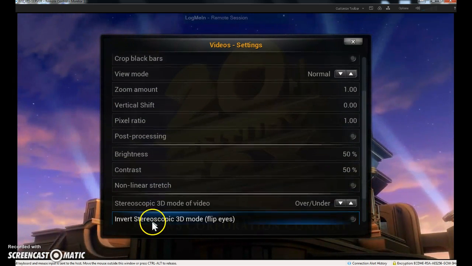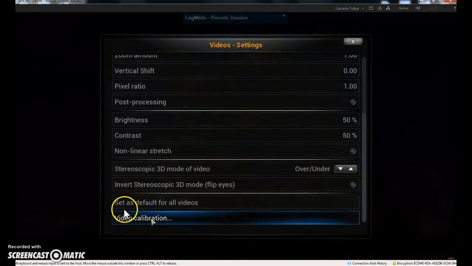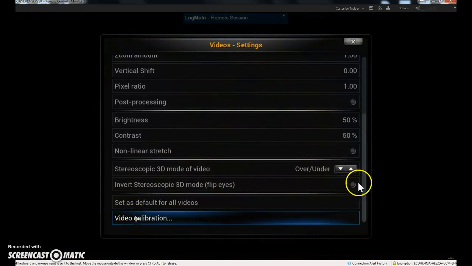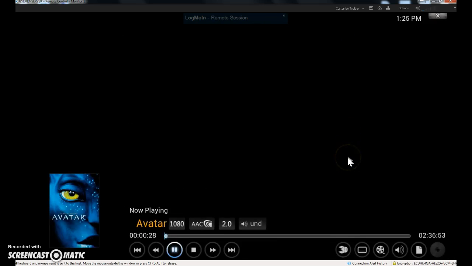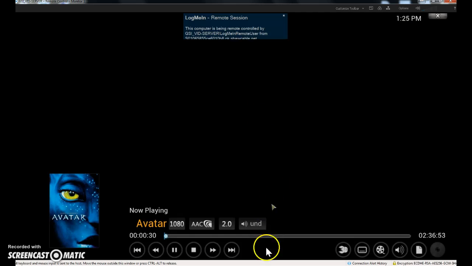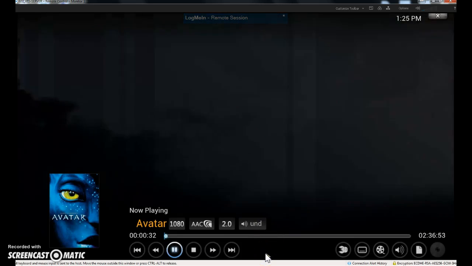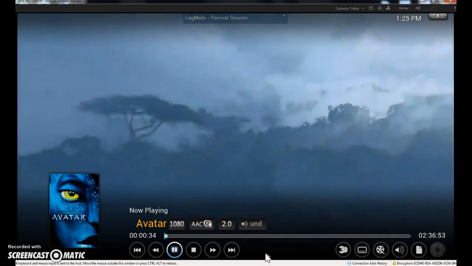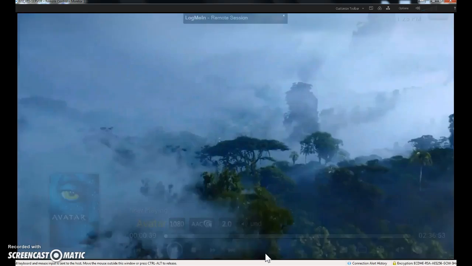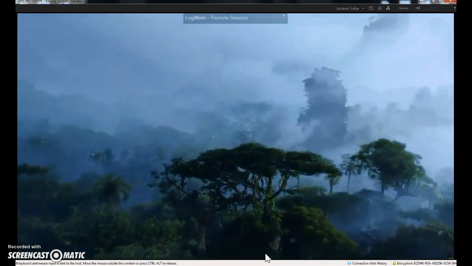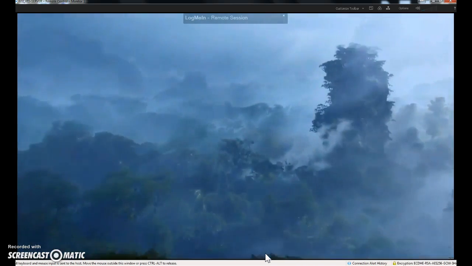Non-linear stretch. Don't want to play with that. Here you go, video calibration. That's during the movie playing. If for whatever reason it's off, okay? Now again, if you've got black bars on the top and the bottom, that's just the way your video formatting is when they convert it from the movie's formatting. I'm trying to keep this simple to the TV formatting.